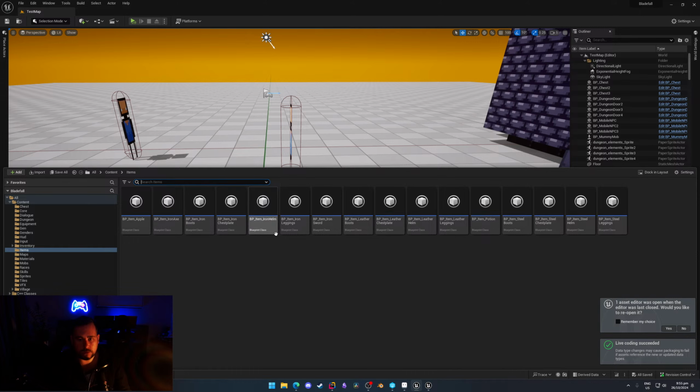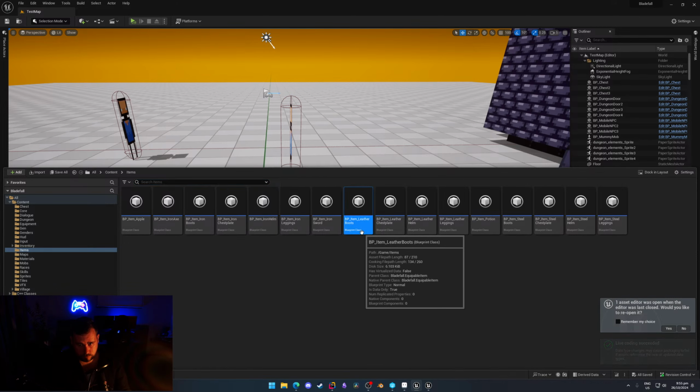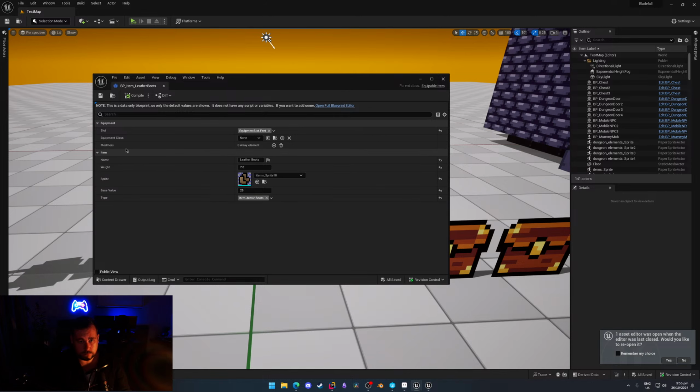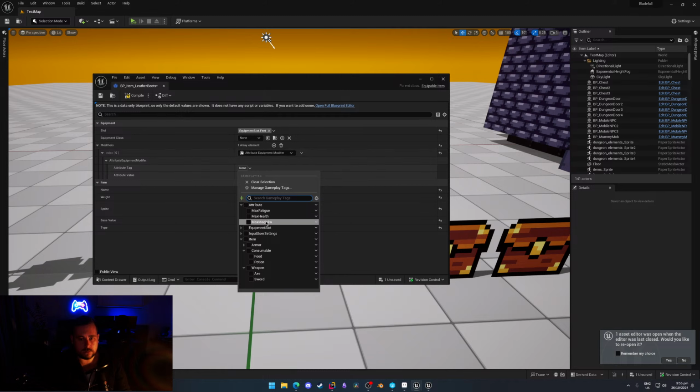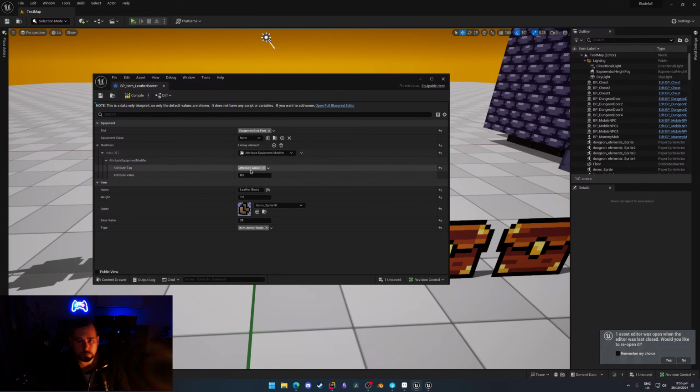Nice. Okay, so now if we go into, for example, the leather boots, we have this modifiers array, and this is a special type of array where it's instanced, where I can choose a type in here, and then it lets me actually set the properties of that type. So I can say, okay, this equipment modifier for the leather boots will be to increase the armor attribute by something, 1.